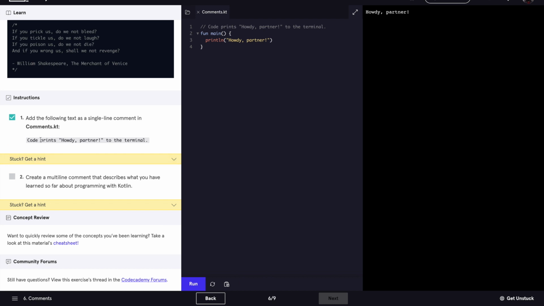Yeah, we passed it. And then we need to create a multi-line comment that describes what you have learned so far about programming with Kotlin. Cool, let's do that. A multi-line comment about what we learned. Kotlin is an awesome language. This is one thing we learned. And the second thing is we should always be careful with the white space.